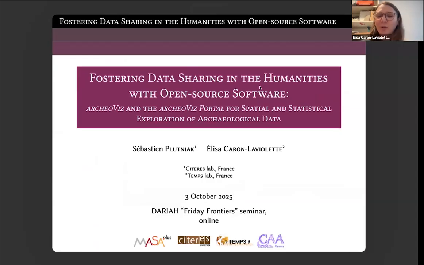And then Sébastien will go further into advanced functionalities of the tool that we are presenting today, which is called archeoViz, as well as what we call the archeoViz portal. Sébastien will explain more about that later. But basically, it's a tool for visualizing archaeological data, specifically spatial data.